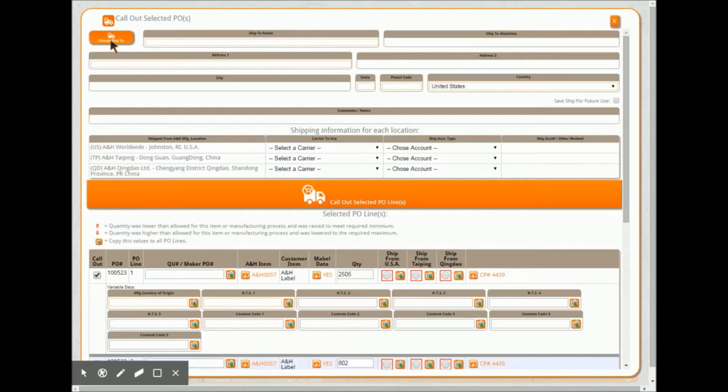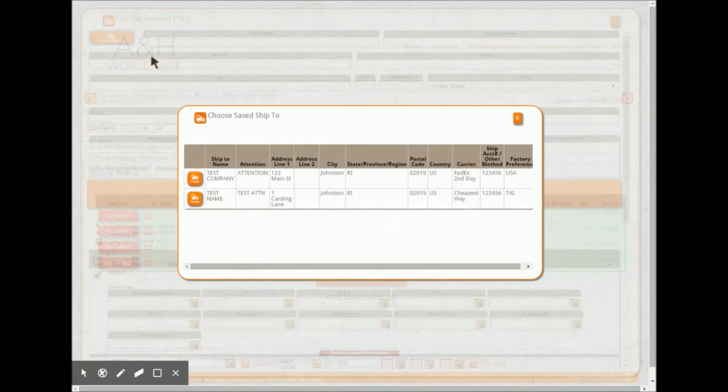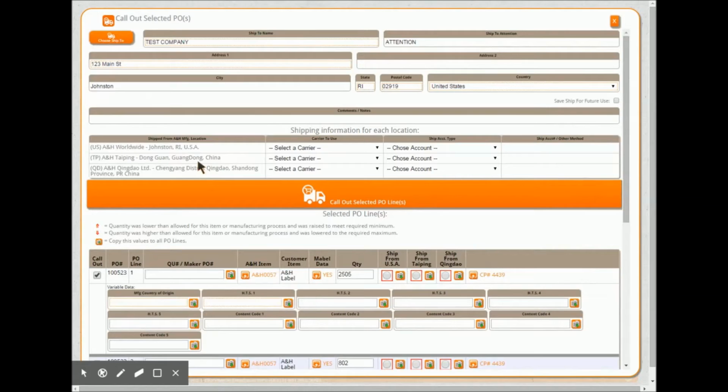system, we can press on the Choose Ship To button. Then we can choose one of the Ship Tos that we've already saved, and it will automatically populate the Ship To information. As you see, all of our fields have already been filled in.